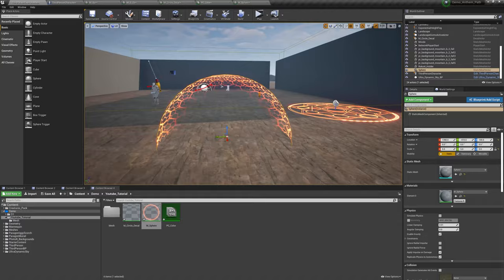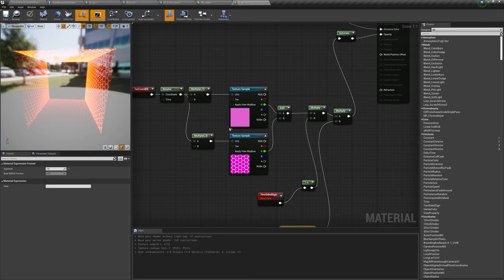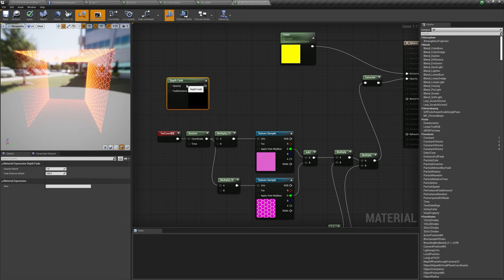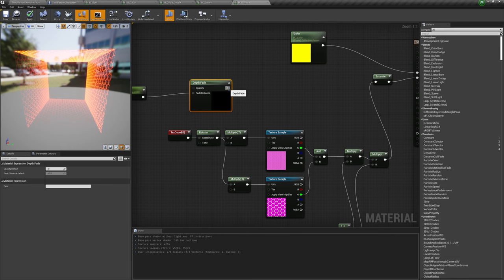So now we need to have that outline effect when the sphere touches the ground. In order to do that, we can get a depth fade. And we can get a scalar, and I will call this fade distance and give it a value of 200. And here we have to 1 minus this. What this node does is that when the mesh intersects something, it will give a 0 value to the portion that is near to the other mesh. So if you invert that, the portion that is near to the other mesh will have a value of 1.